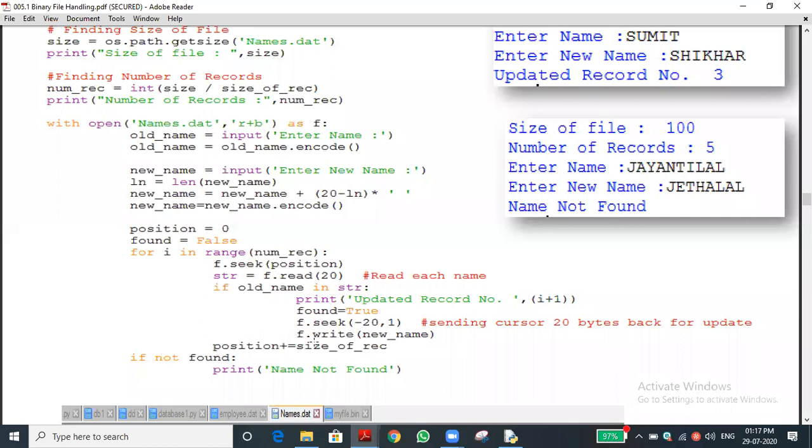What is the position value? 20, sir. 20 it was. Yes. 20 plus equal to what is the thing? Size of record. That's again we are adding 20. So now position value will be 40. Again loop will execute. Seek dot position of 40.